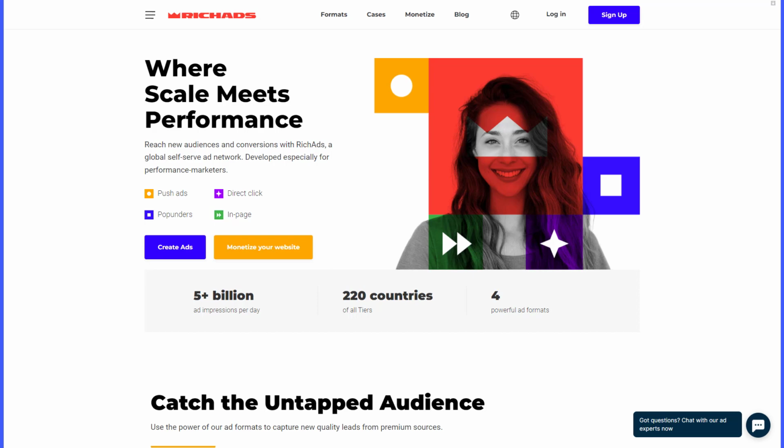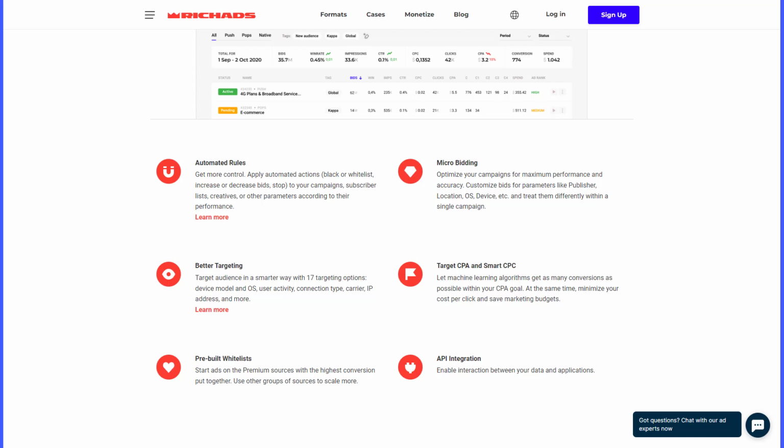While talking about the volume of impressions they have, the RichAds advertising platform delivers over 5 billion impressions per day, and they have global coverage in over 220 countries. RichAds claims to offer advanced targeting, micro-bidding strategies, ready-made white and blacklists, API integration with your advertising platform, and automated rules, target CPA and smart CPC, along with custom creatives for your offers.